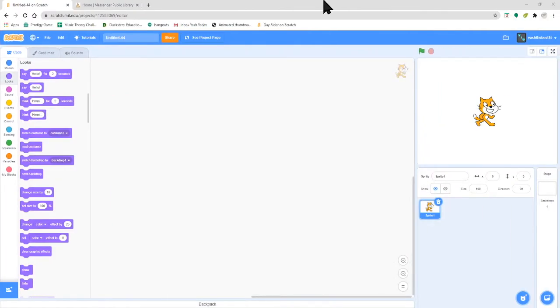Alright guys, so the first block in Looks is "say hello for 2 seconds." What this does is it will say a message just for 2 seconds and then stop. So you can put any input in any seconds, like 0.1, and it just stops and then goes.